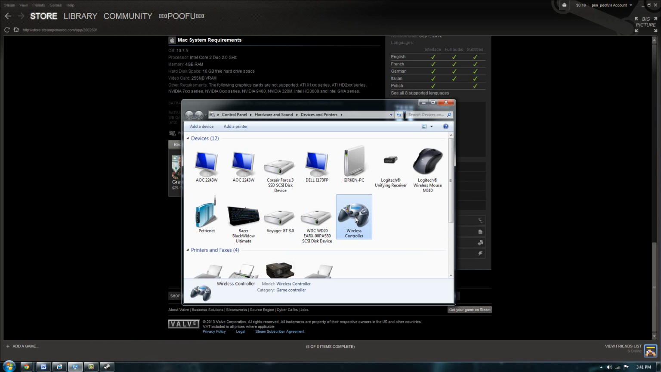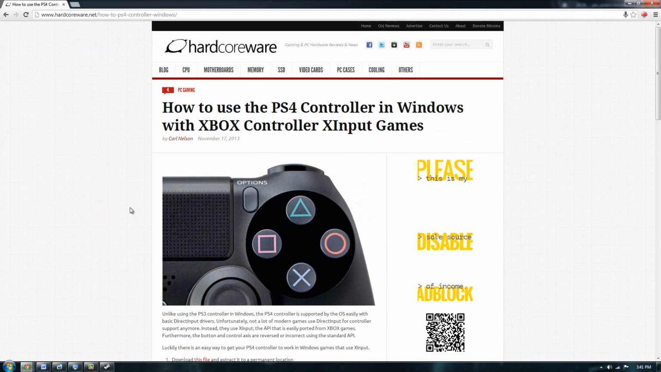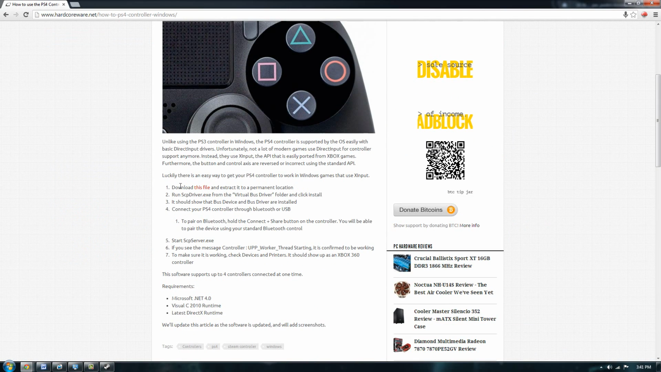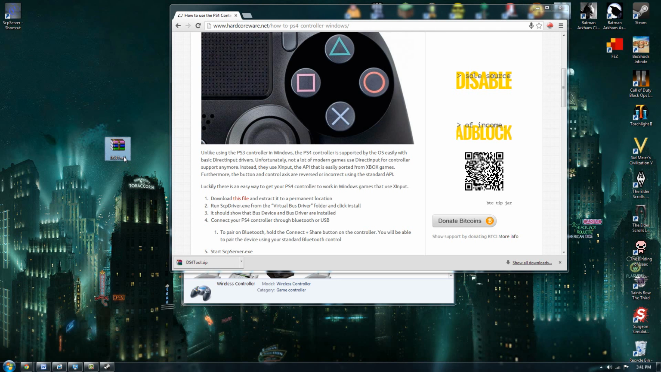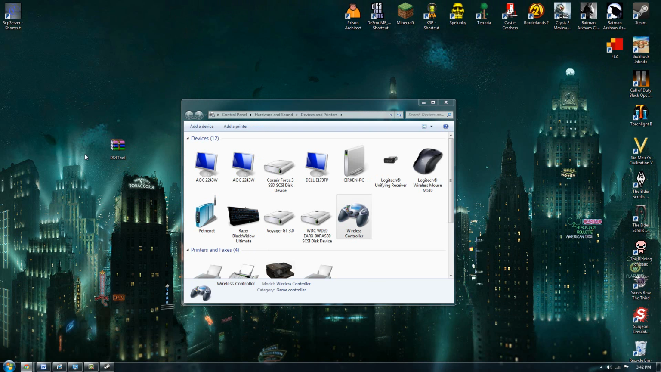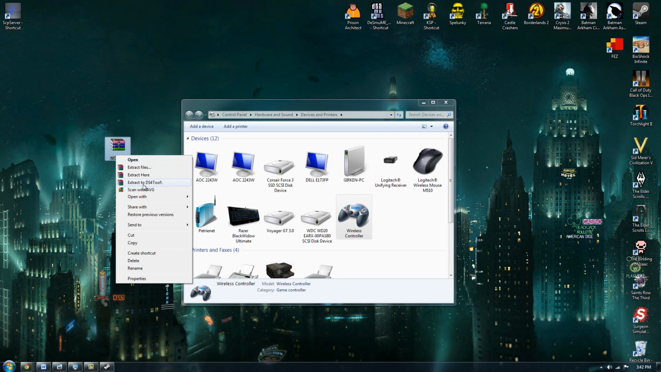So right now it is detected as a wireless controller. But if you click the link in the description, you will be taken to this blog post on hardcoreware.net, and it has step-by-step instructions. So I'm going to show you how to do that. You download this file, I'm going to put it on my desktop right here. And once you have that, you want to extract it.